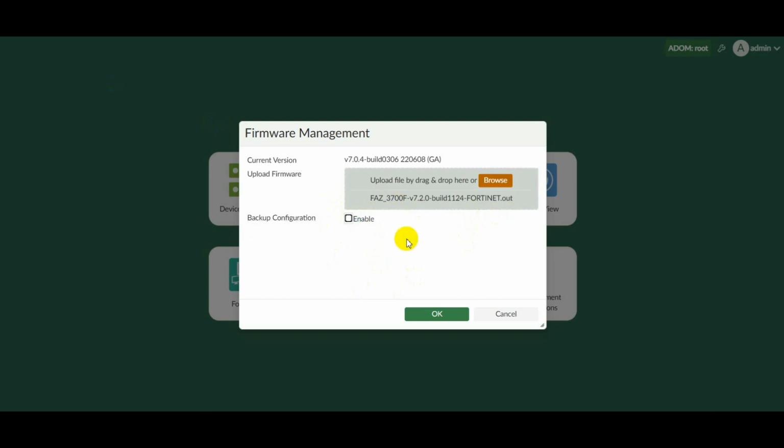So we will not again take this configuration backup, because that was already taken as part of our pre-upgrade check. There was one point where I had mentioned that you should take the backup configuration of the FortiAnalyzer. So I already took the backup configuration, and I don't want to take the same backup configuration again. So I removed this checkbox.